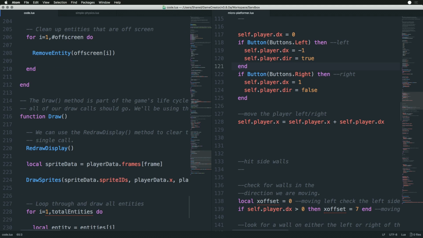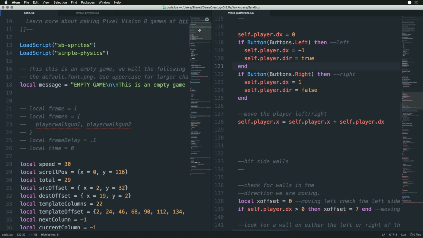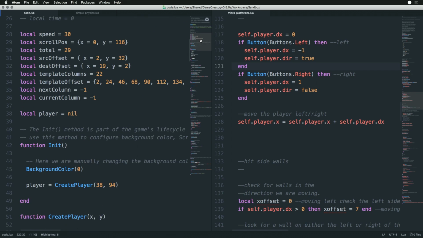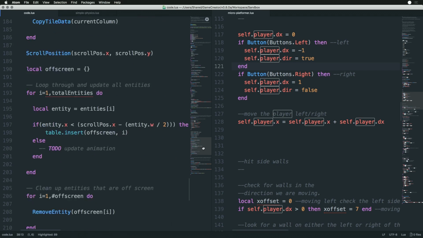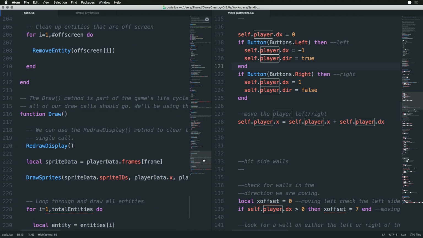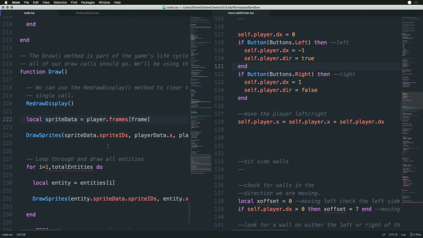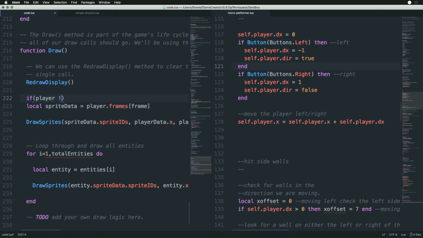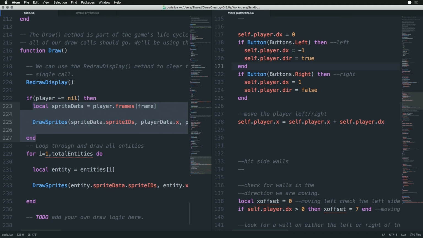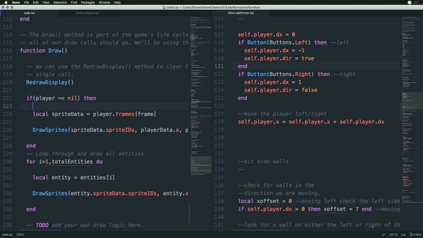Error 222. Sprite data, player data. I see what I did here. 222 should just be player. If player does not equal nil, then... Right, so we won't draw the player unless we have the player.